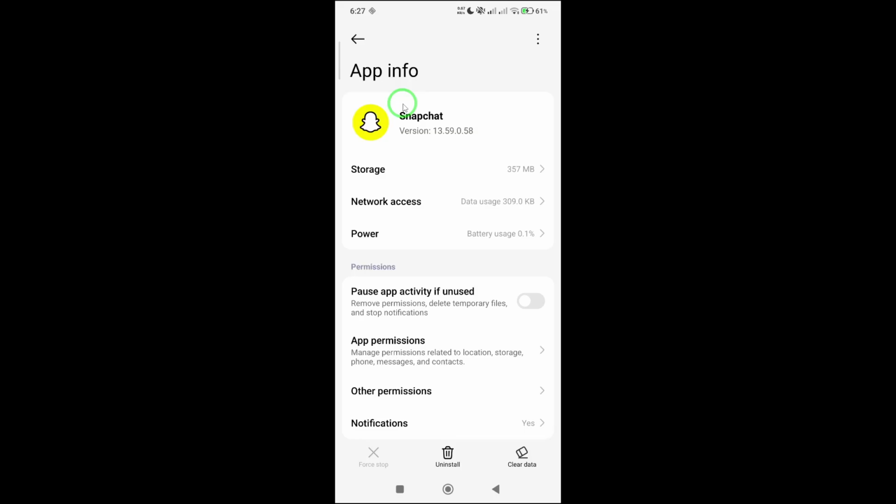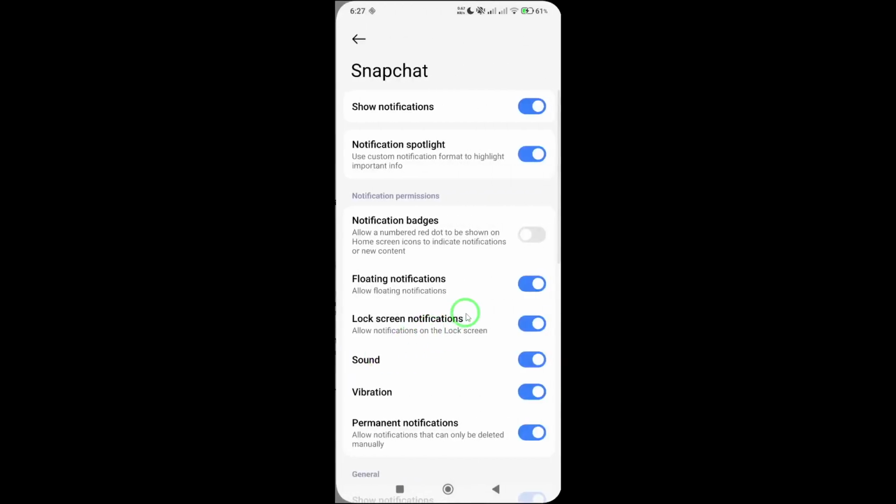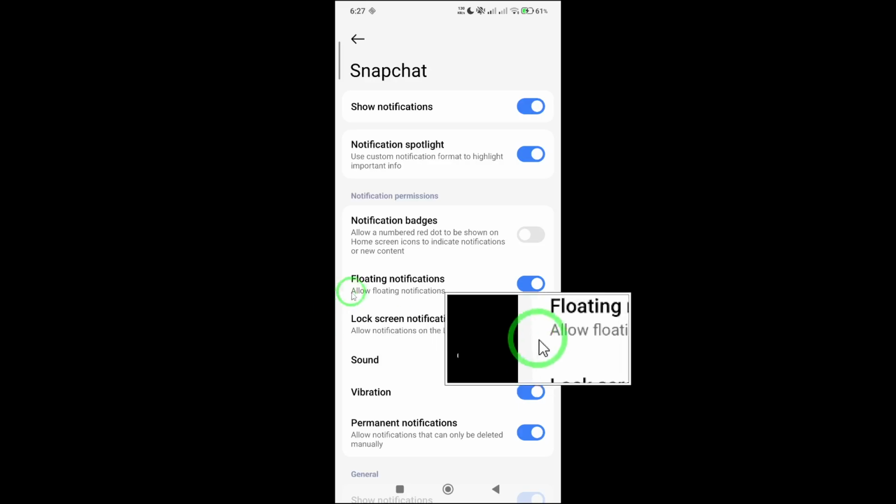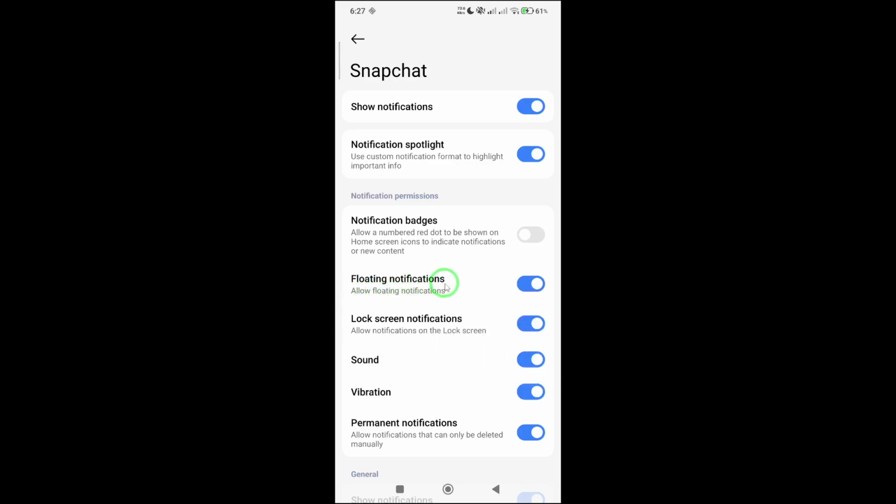Make sure that Allow Notifications is turned on. This might sound a bit counterintuitive, but keeping notifications enabled lets you customize exactly how they appear, instead of turning them off completely. Once you're in the notification settings, look for the pop-up option.